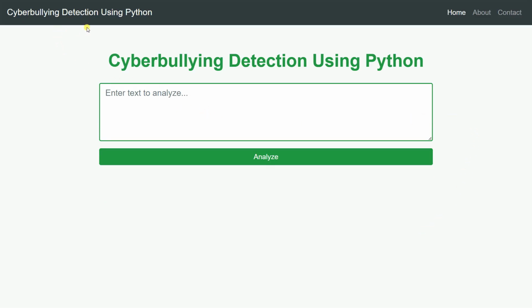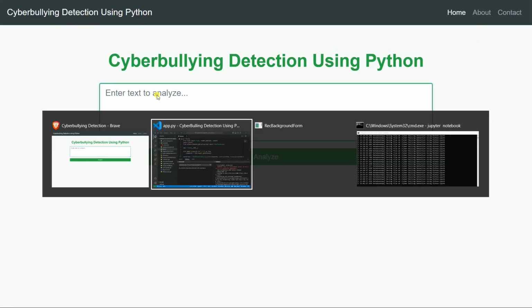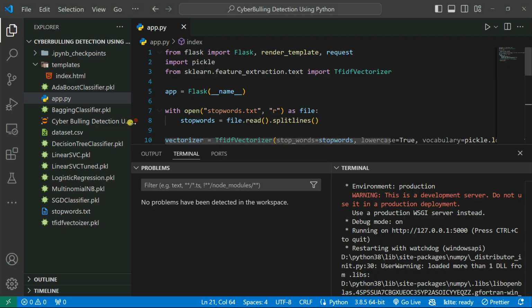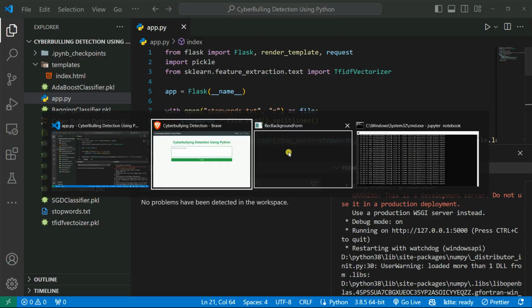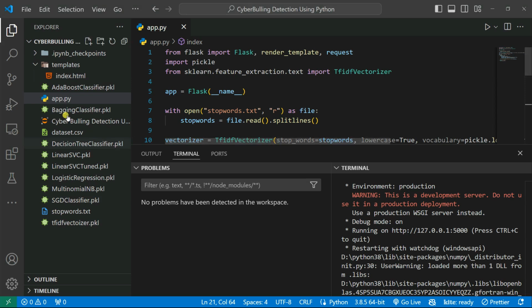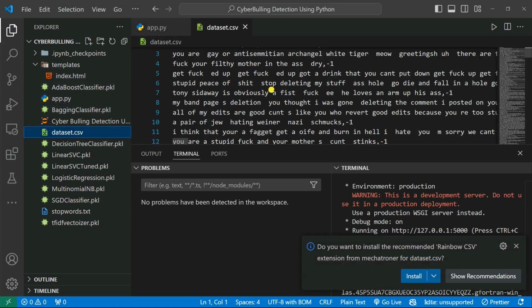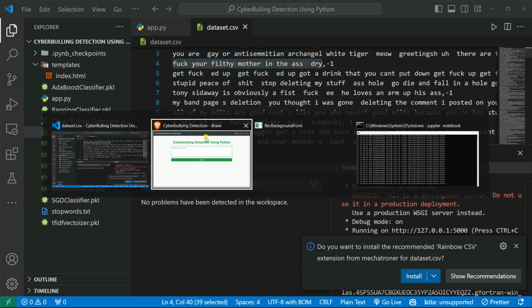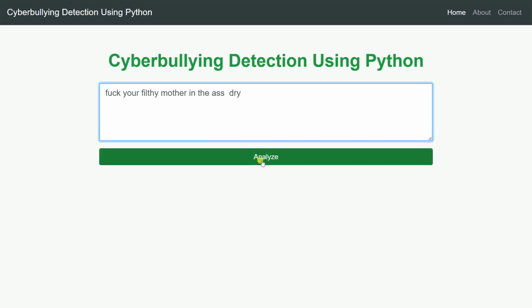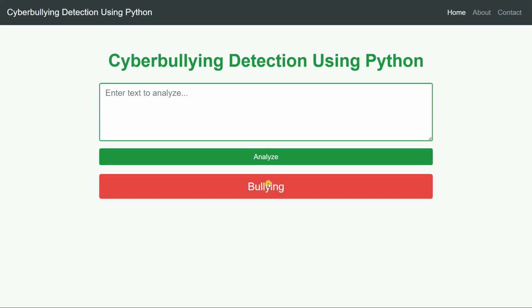Okay, so cyberbullying detection is used in Python, and you need to give here one text. So let's take some text from our application, or you can take it from the dataset. Let's go to the folder. We have our dataset inside that. Yeah, dataset, and we can copy one of them. Let's copy this one. This is my dataset. I'm going to paste it here and click on analyze. You can see bullying.